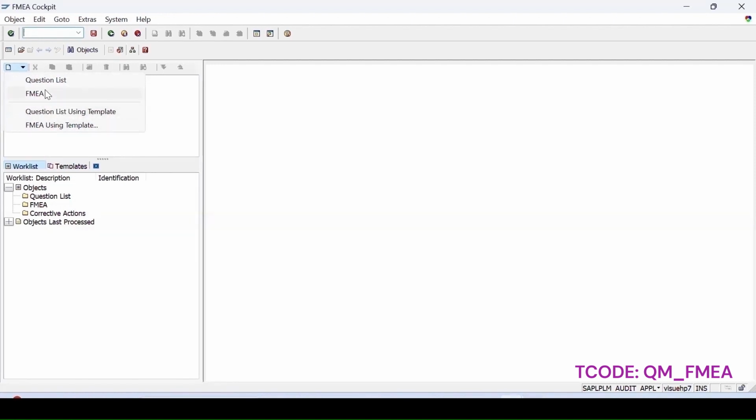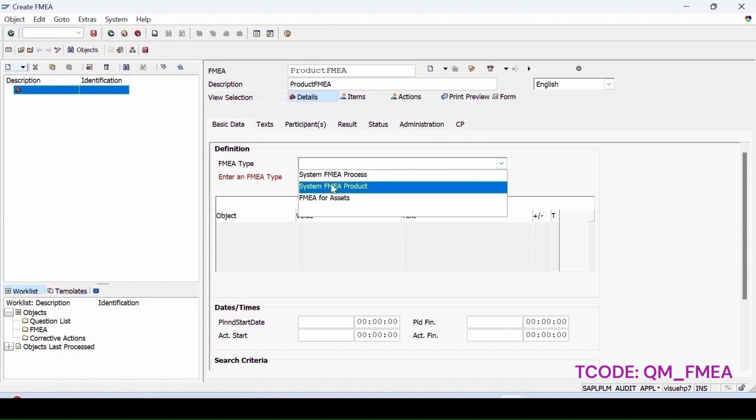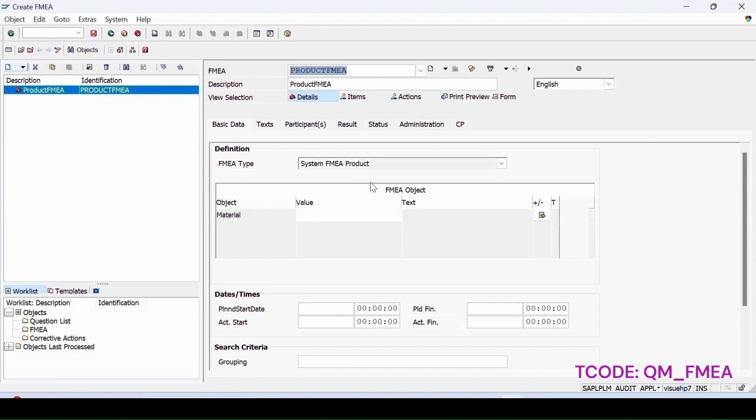For simplicity, I'm keeping the same name. So I'm just writing product for this. I need to tell what kind of FMEA it is, so I'm selecting product. It can apply for both. Press enter. Since we are saying it is a product, we need to tell the name of the material for which we want to use it.